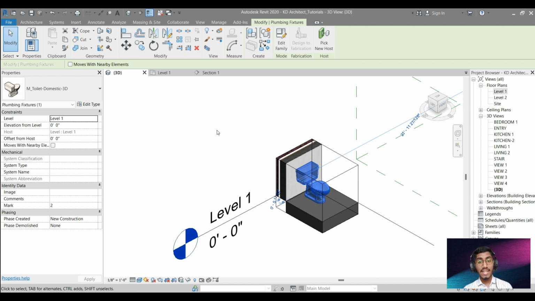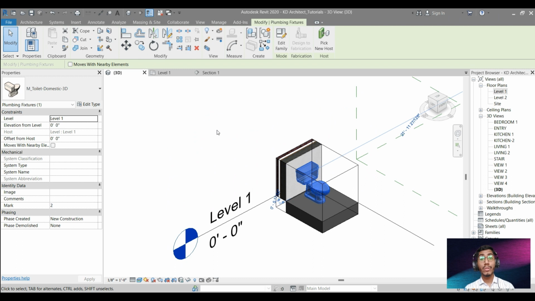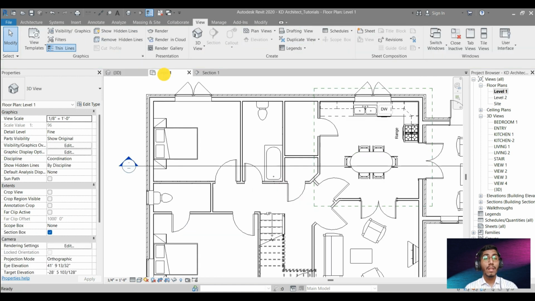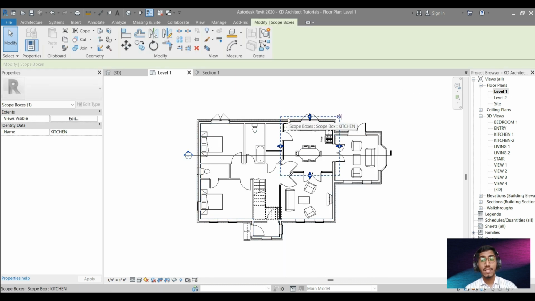So now let's jump to scope box. So what is the scope box? Scope box means it's a Revit tool by using which you can show the particular cropped area in the plan view, in the section view and in the 3D view as well. So let me show you on the screen. First of all, here we have a level 1 floor plan, and here I have just created one scope box.